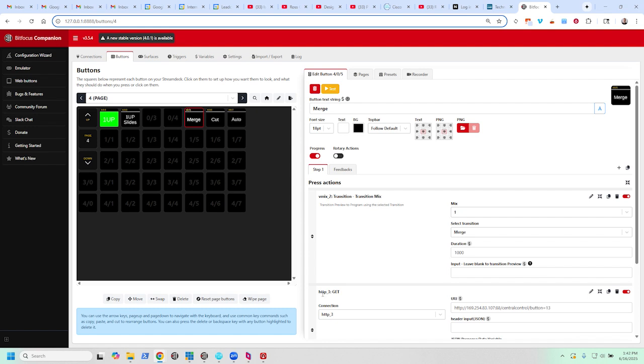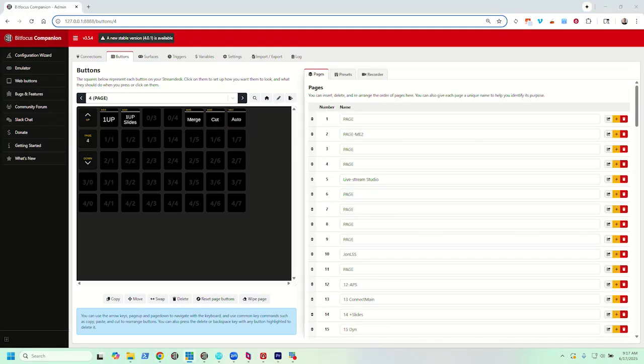So remember, we're going to the cloud. We're accessing the vMix API via HTTP. So basically, we want to send this command. That's going to be our merge. 14 is the cut. 15 is our fade.